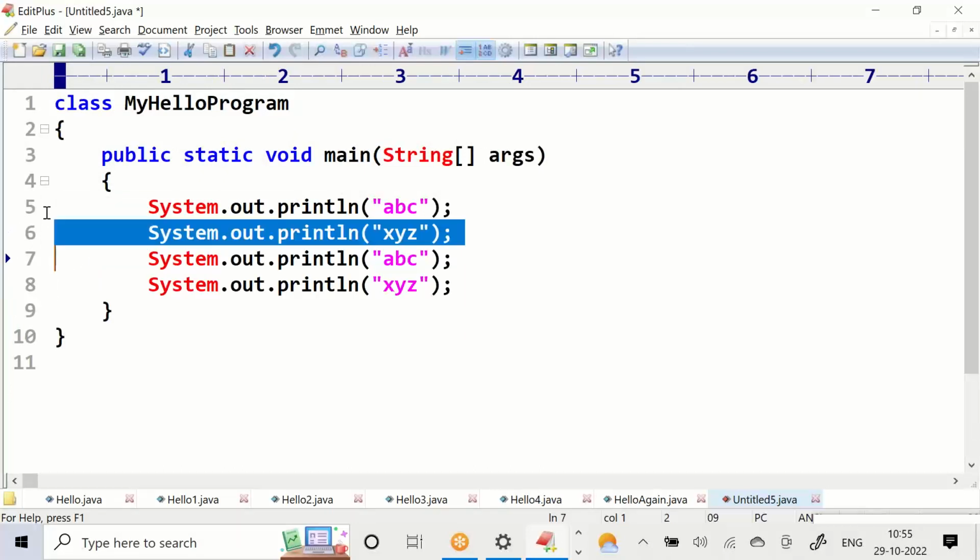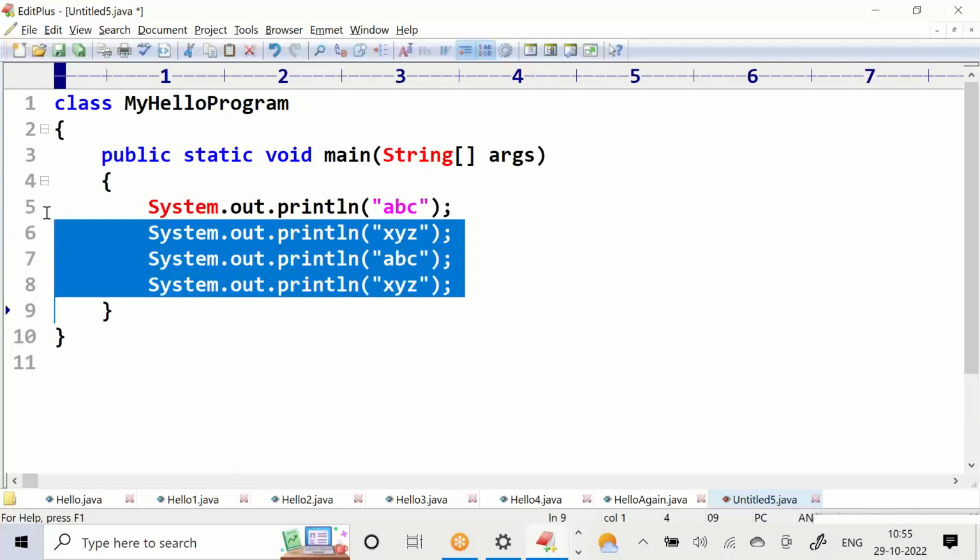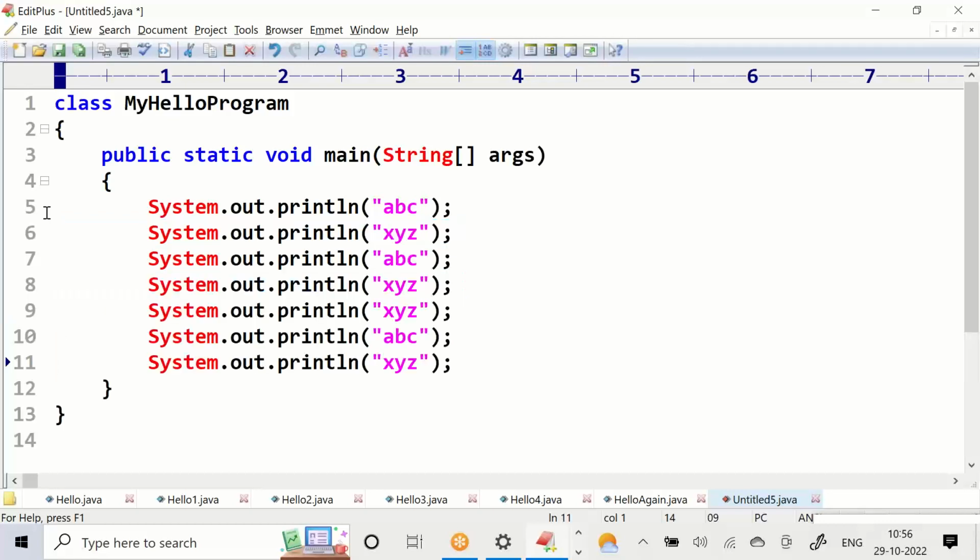Now let me select the last 3 lines. Any number of lines you can select. All selected lines will be reproduced through Ctrl J. By default, 1 line. If you select 3 lines, all 3 lines will be reproduced. Ctrl J.